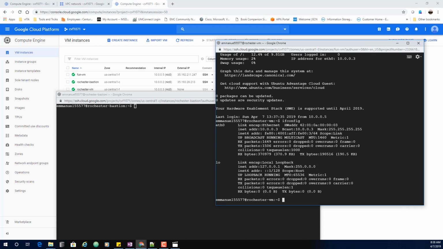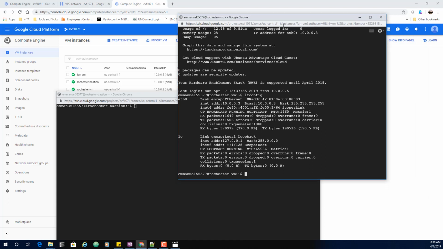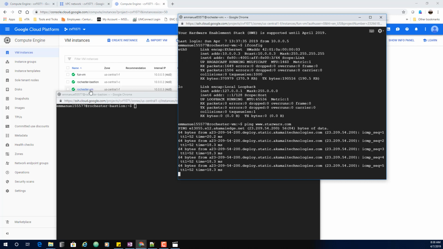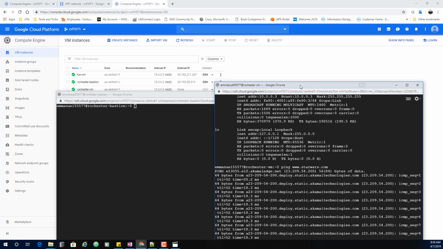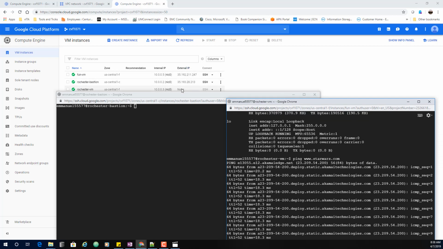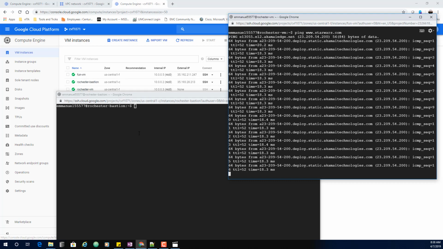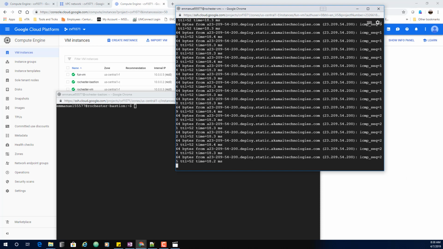Now let's test to see if our routing is actually working the way we have designed it. I'm going to try and ping the Star Wars site that I pinged earlier. Go over here, and now you can see I can ping the internet from Rochester VM that has no external connection. You can see external IP is none. How is that happening? It's sending a route through this bastion host, which is then forwarding it to the zone gateway router as the next stop.